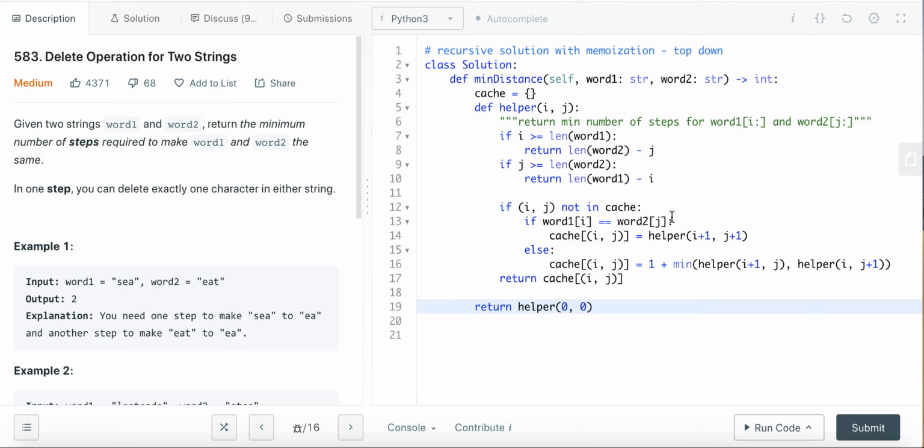If you want to solve a more challenging or more complicated problem, please feel free to check my video on Leetcode question 72, Edit Distance.